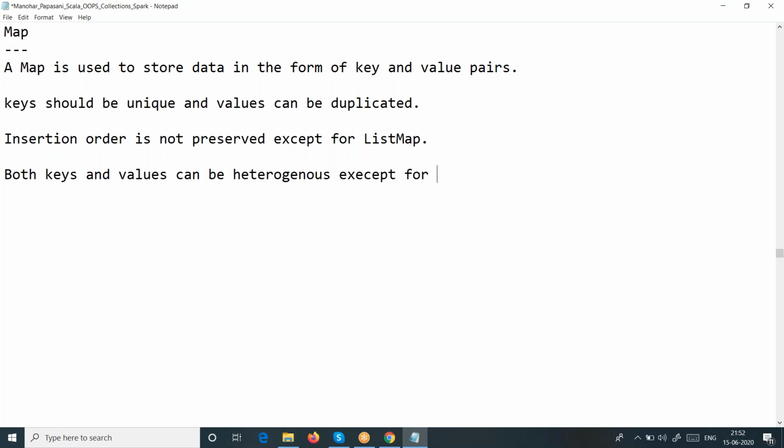Except for sorted map and tree map, of course. So what happens with these two? Here in both of these, you know, right? These entities, the keys must be unique. Keys must be homogeneous. Values can be heterogeneous. Okay, so that is the point here. Anyhow, I'll talk more on that when I come to that point. I'll pitch in the same point when we discuss sorted map and tree map.